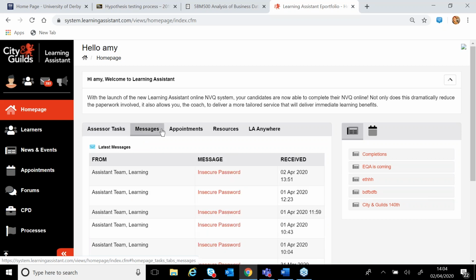Messages, again, is something that you may use, but not many centres do, because this is like an internal email system within Learning Assistant. The most information you'll get from here will probably be from us. And if you've left your password as something weak, we will tell you. But you may still continue to use your own internal email address to communicate with each other. And I'm going to show you in the assessment cycle how you should communicate with your learners.